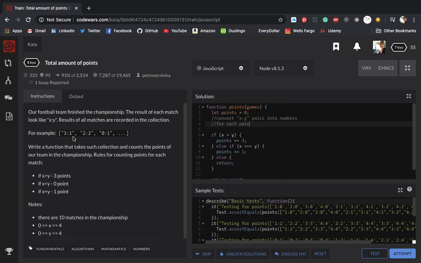Then each of the elements would be an array in itself. And I could say, for each pair, and the pair is an array of two numbers. Instead of x and y, I could say pair index 0 and pair index 1. So I could do that. And I think that is what I shall try, okay?